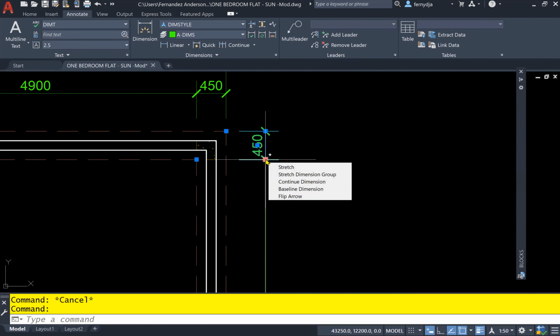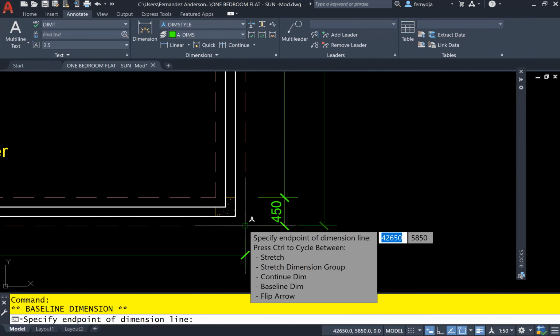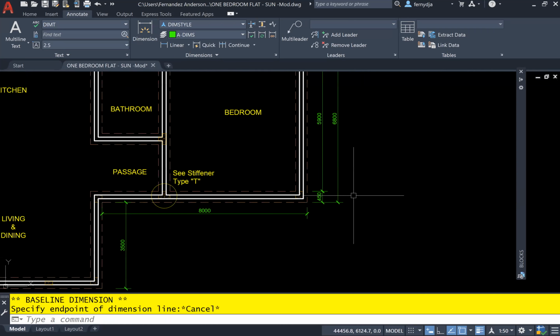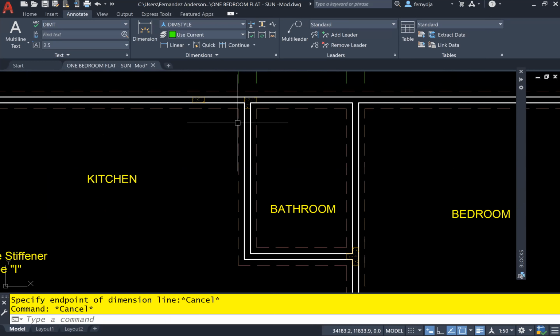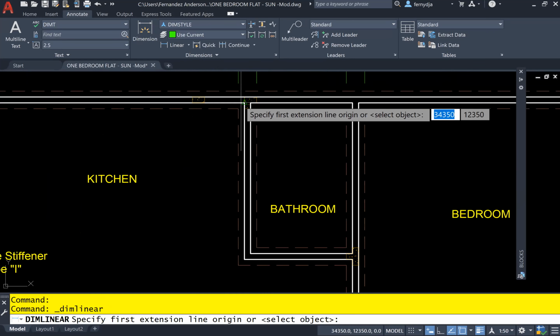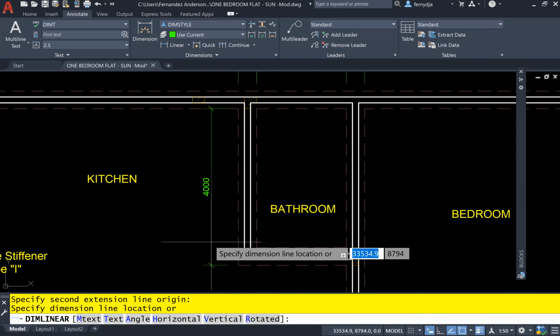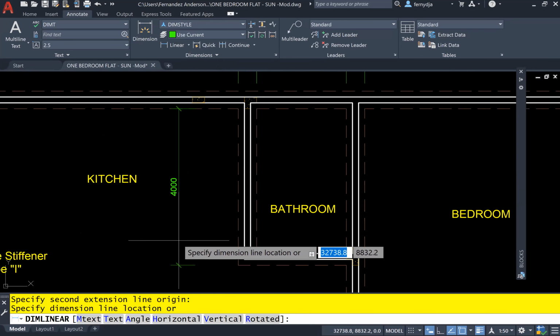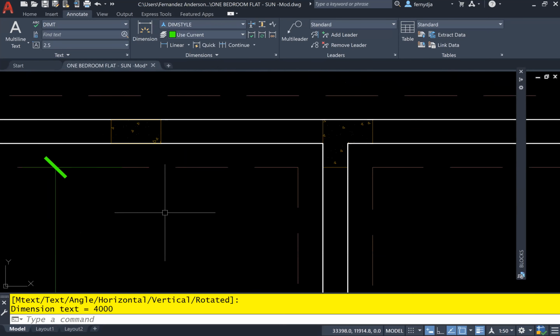450, hover over that grip, baseline dimension, and then we move down to the opposite corner, escape. I'll do just two internal dimensions, or a couple. So linear, again, can be used for this inside corner and that corner and pull out. Give some room for my stiffener, which I need to measure for.